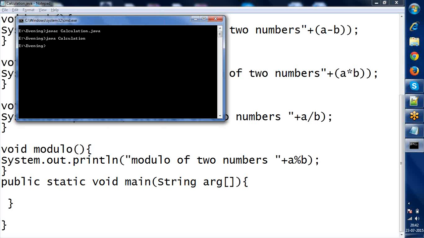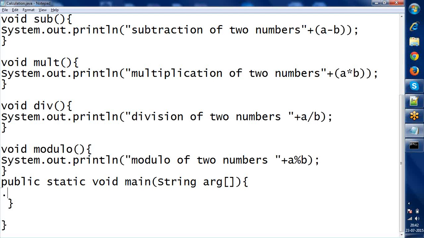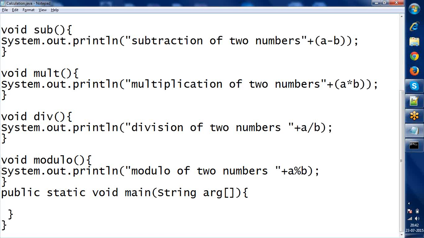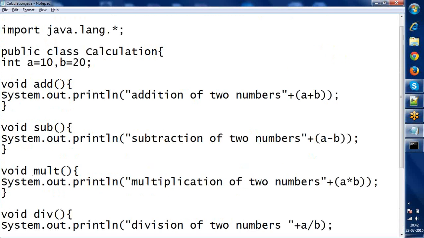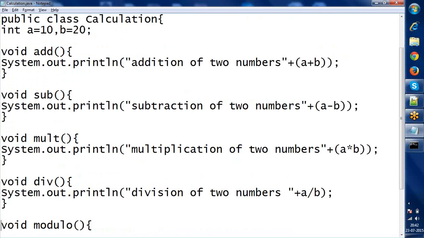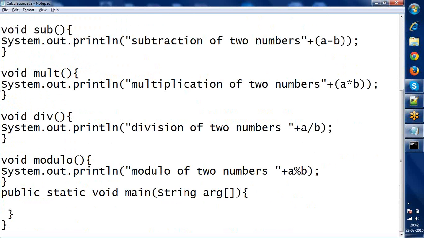So you can see that there is no output. Why is there no output? Because there is nothing in the main. Main is completely empty. So you have to provide the path from the main. This thing you have to take care of. And apart from this, there are a couple more things which we have to focus on over here.